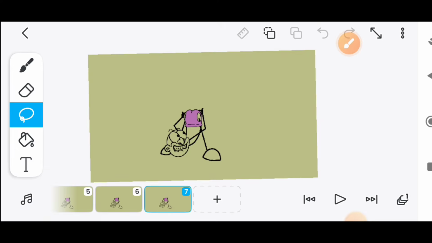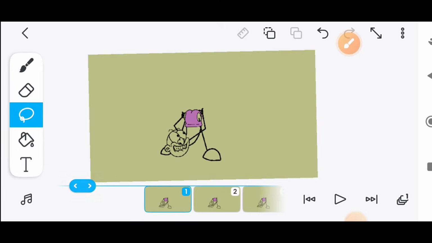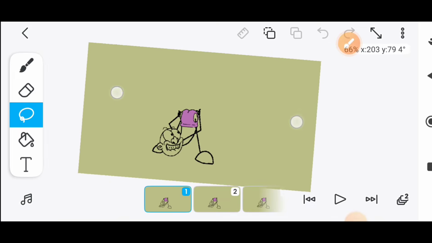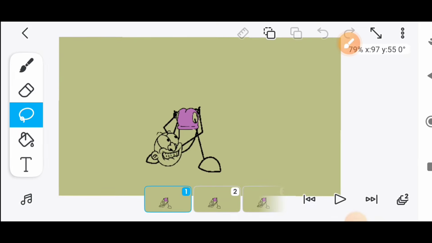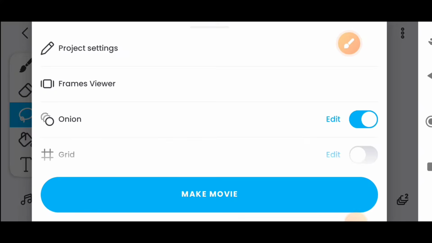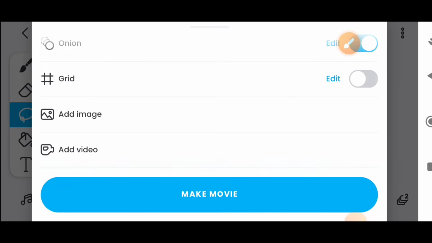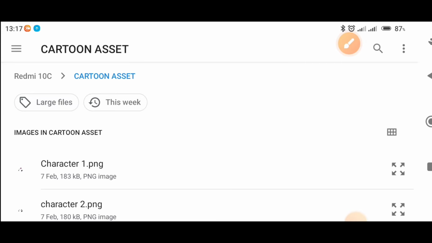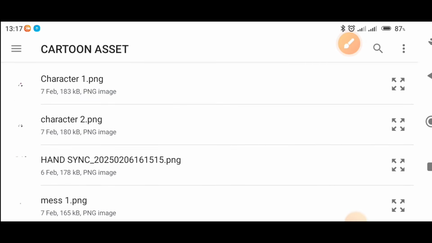So when you have added enough frames, the next thing you need to add is to go to your layer and go to the farting layer, because you need to add 2 layers, the place you do your farting. So the lines of farting, that is the line of your mess. Let's show the line of the mess. I've already designed all those things very easy.